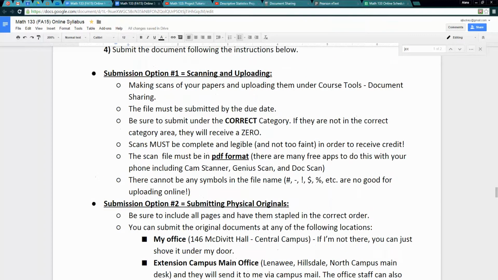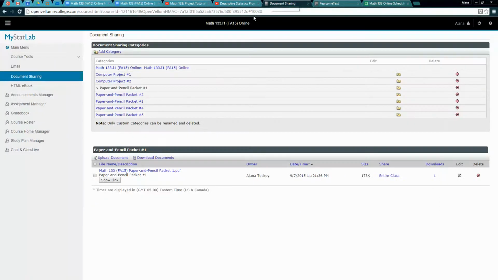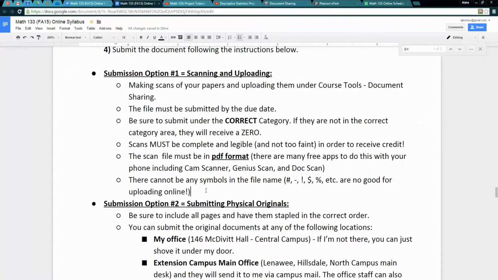One thing to note when you upload is that there cannot be any symbols at all in the file name. So when you're naming your file, you don't want to put pretty much anything in there except your name and what it is, and that's it. Don't put pound signs, none of that, right? Because if you do, it won't submit appropriately.